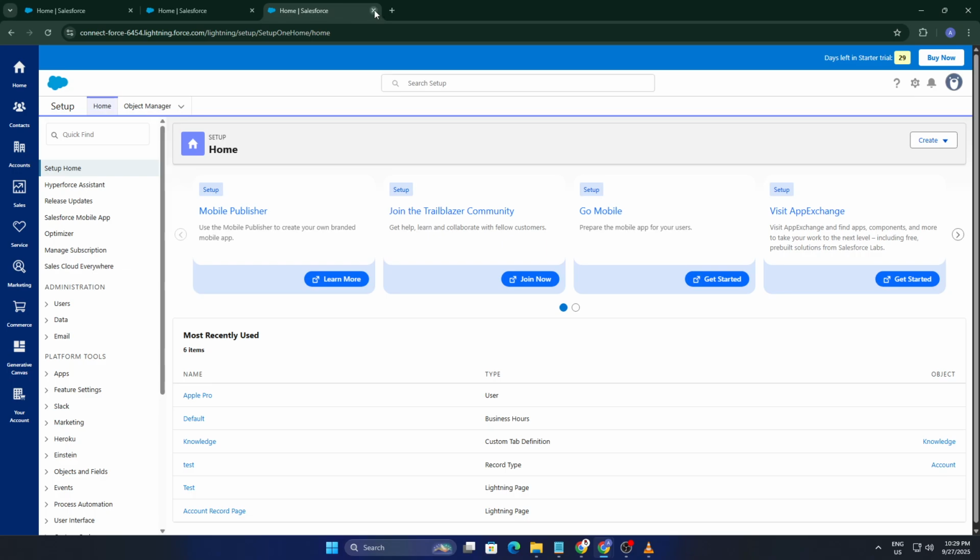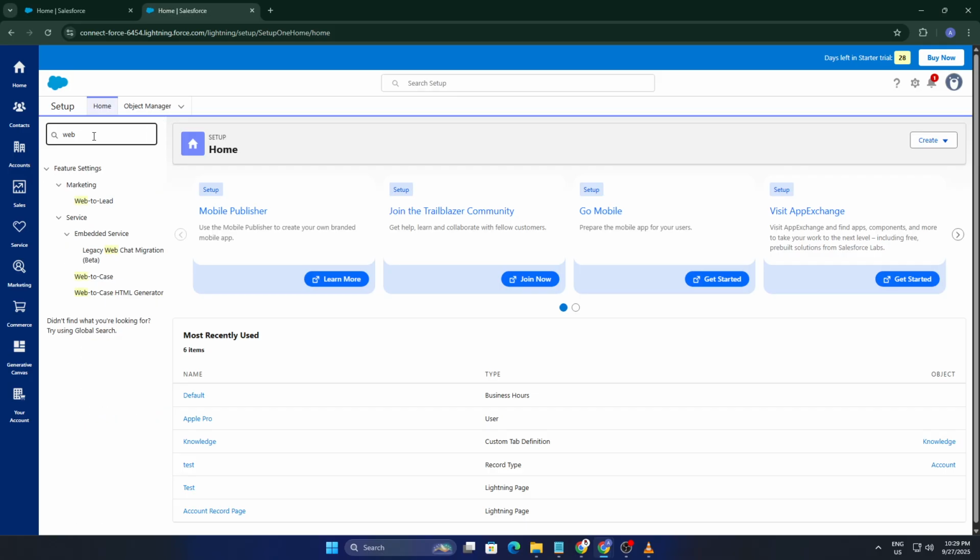Once you're in Advanced Setup, use the search bar to find the right tool. If you're focusing on lead generation, type in Web to Lead. For case management, search for Web to Case. Click the option that fits your goal. It will take you directly to the area where you can start building your form.